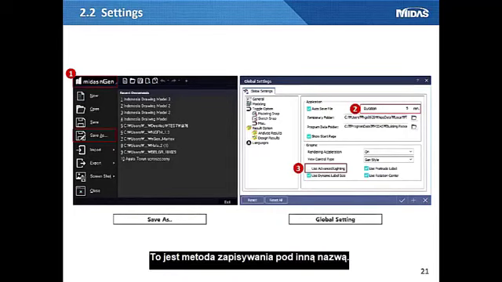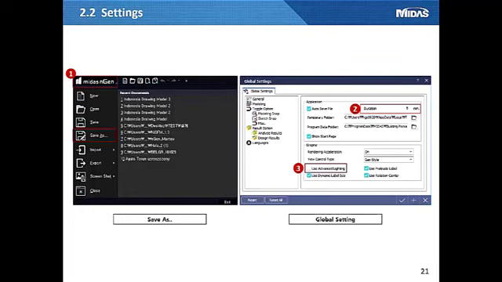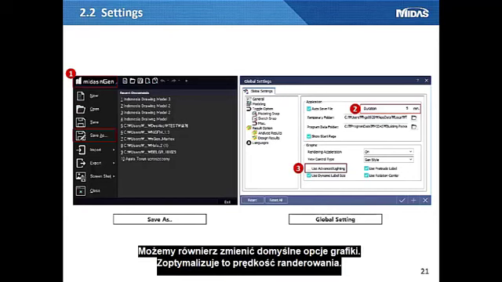First, it is a method of saving with another name. Second, set the auto-save time. Third, set the default graphics options as follows. This setting is for optimizing the rendering speed of the program.